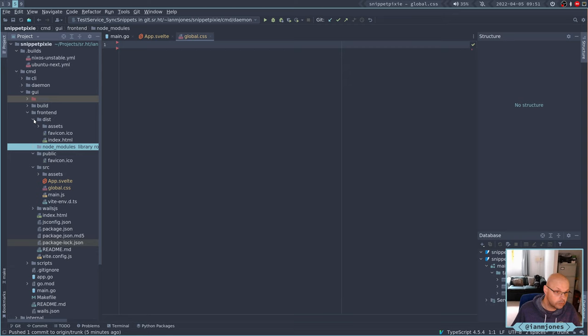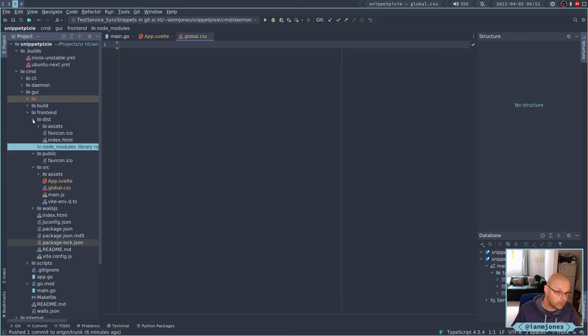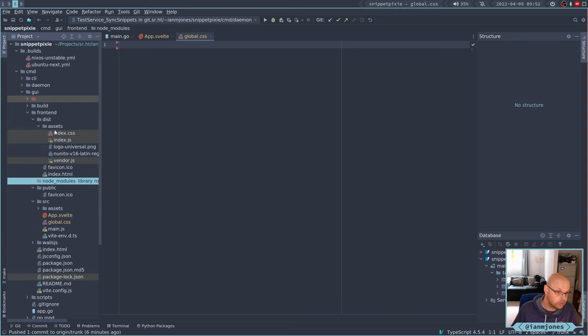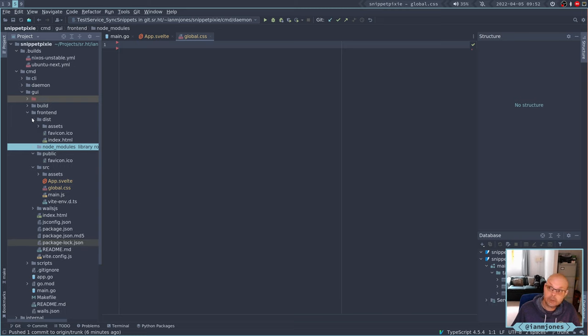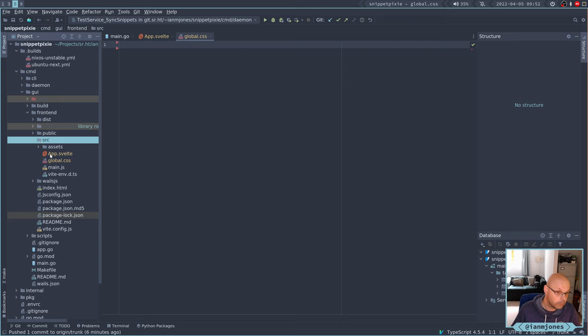So node modules, dist is where everything ends up. It'd be interesting to see whether that gets cleared out in a minute. Not quite sure whether Wails does that or not. We'll find out. Okay, I think, apart from that, which is all runtime stuff, I don't want to touch. Scripts could remove, but I'm not going to just yet.